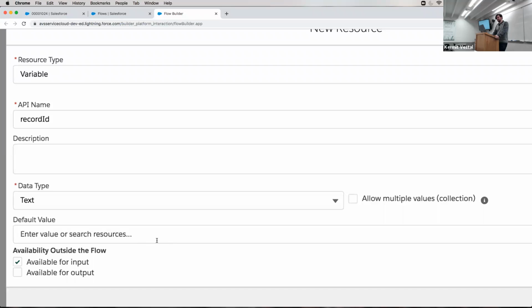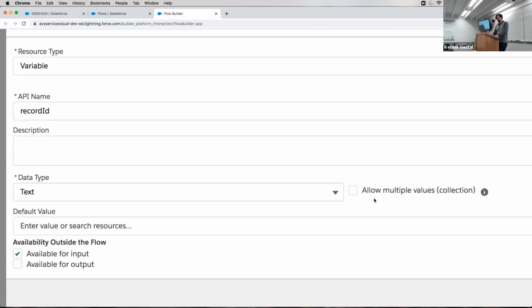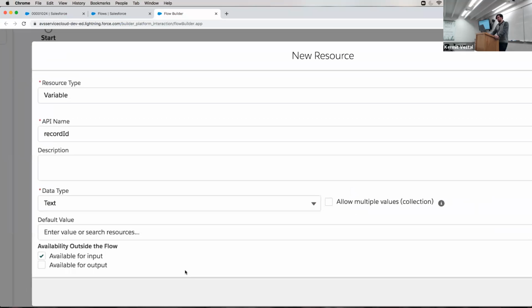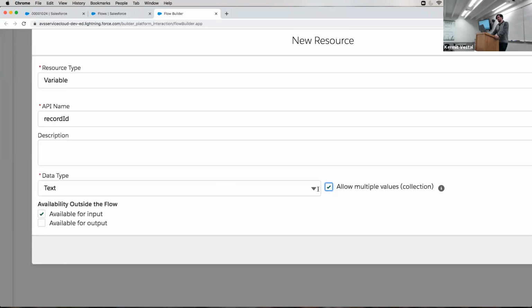You can do default values if you want, but I rarely do that until you start getting into more complex stuff. And then there's allow multiple values, or collection. Generally, unless you know what you're doing with loops, you're not going to use that one, because that one gets you into loops. You'll notice that once you do that, you can't actually have a default value.